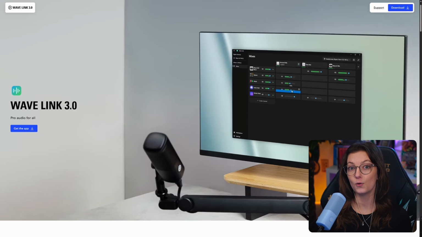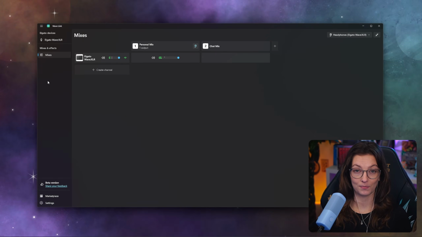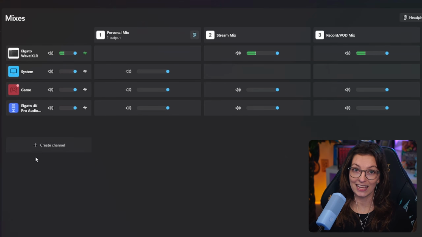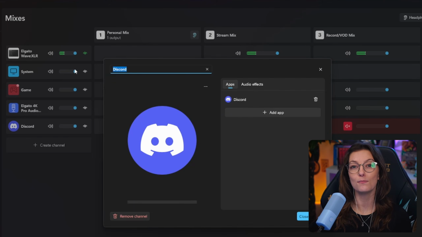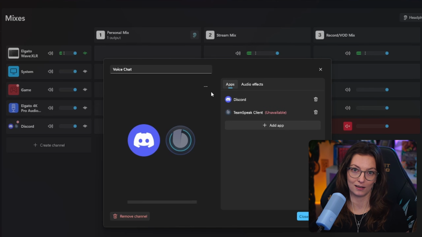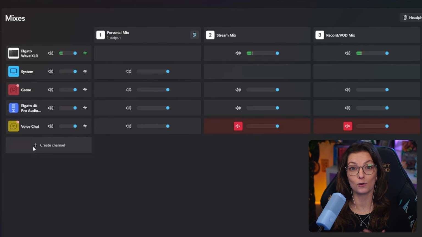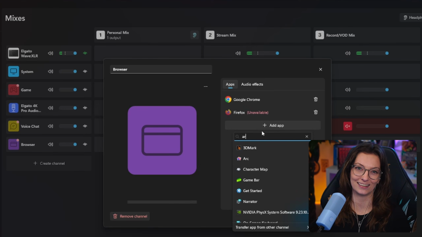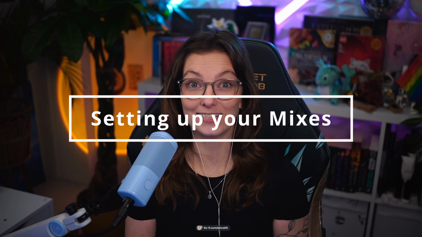Wavelink 3.0 introduces a routing table system. You can create multiple output mixes, up to 5, send any input to any output, and rename and fully customize your routing. This way, it's more flexible, more powerful, and once you start to understand it, it's actually way cleaner. So let's build it together intentionally.